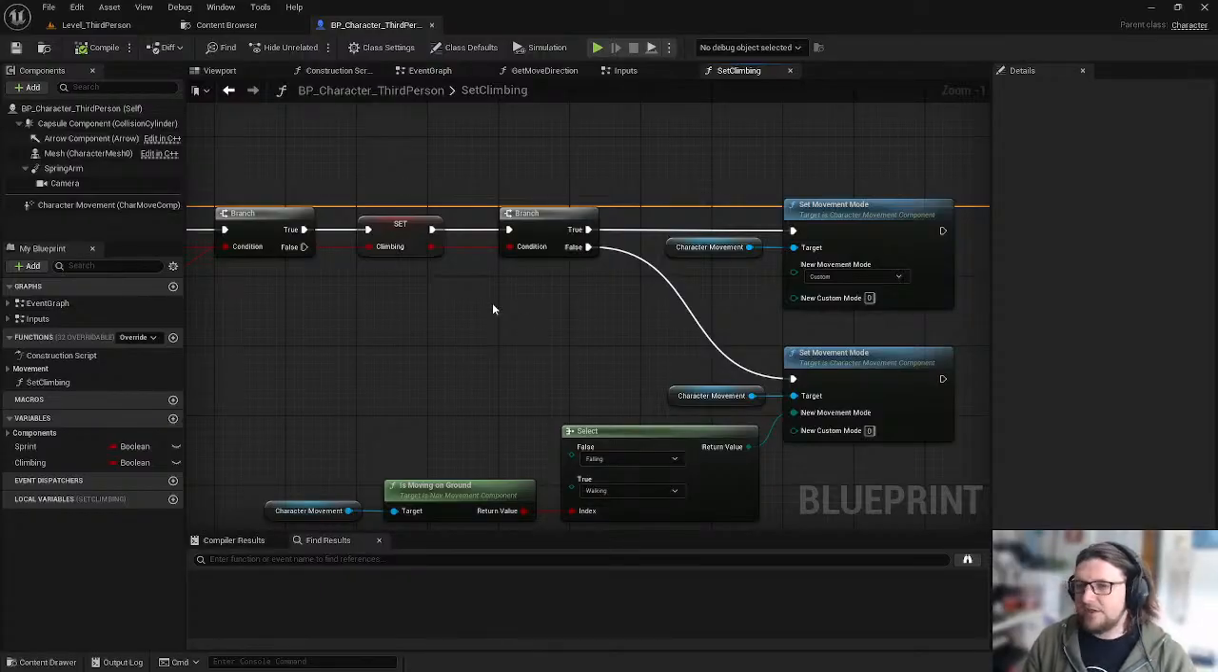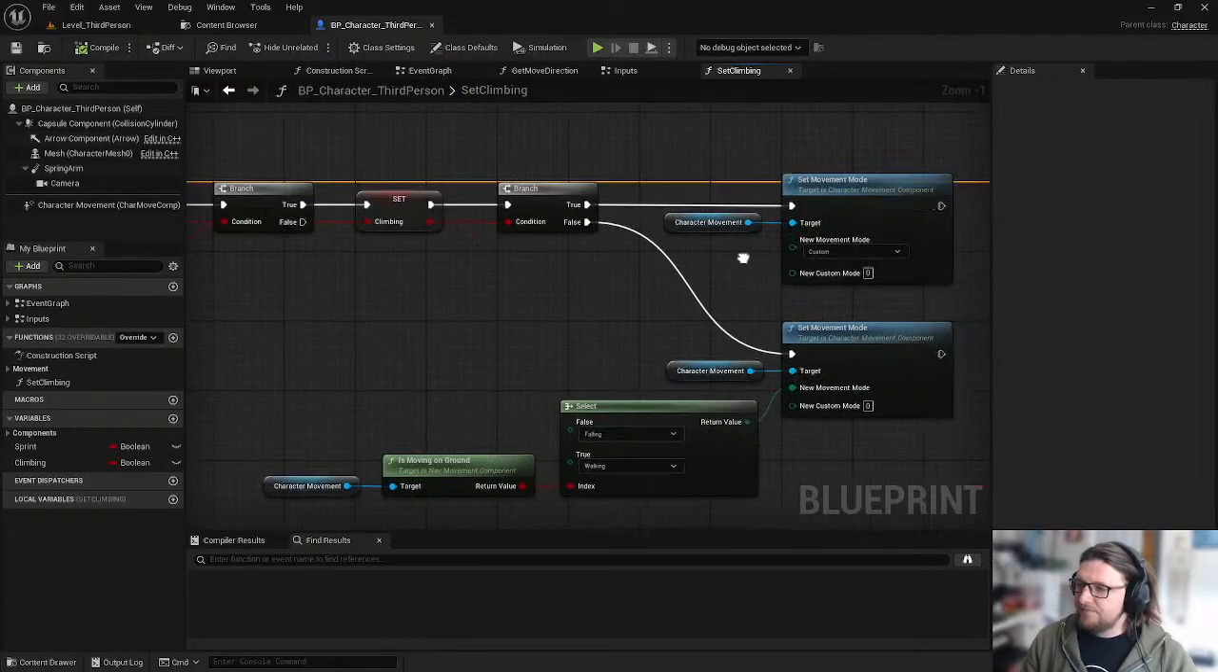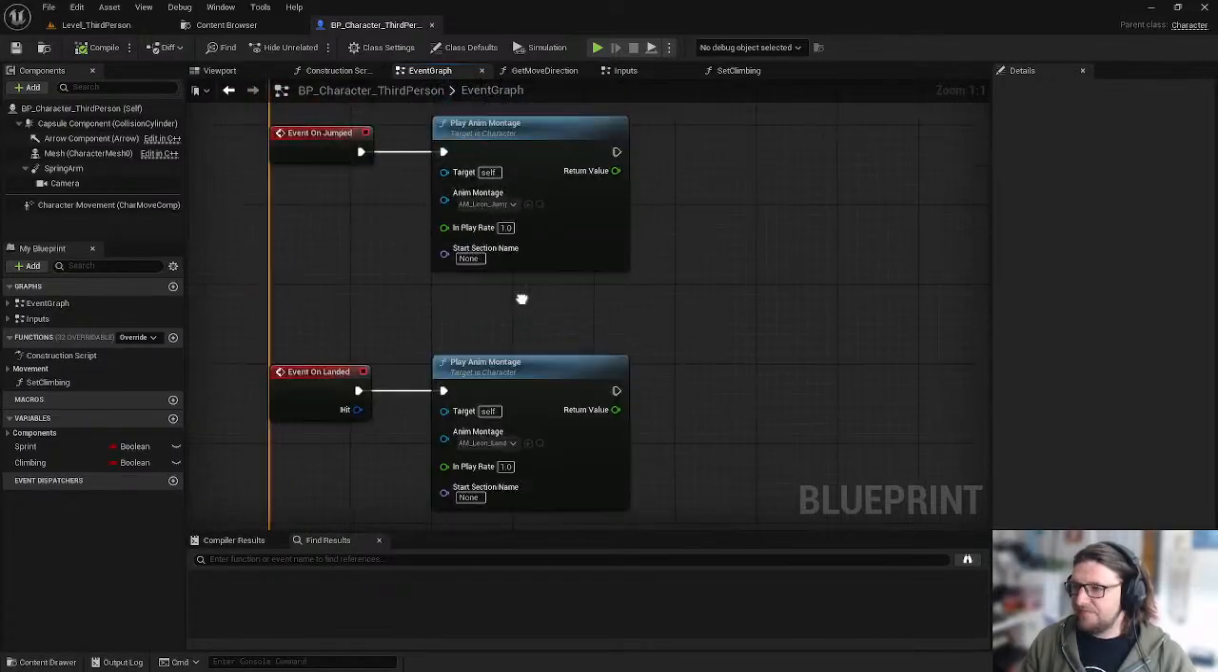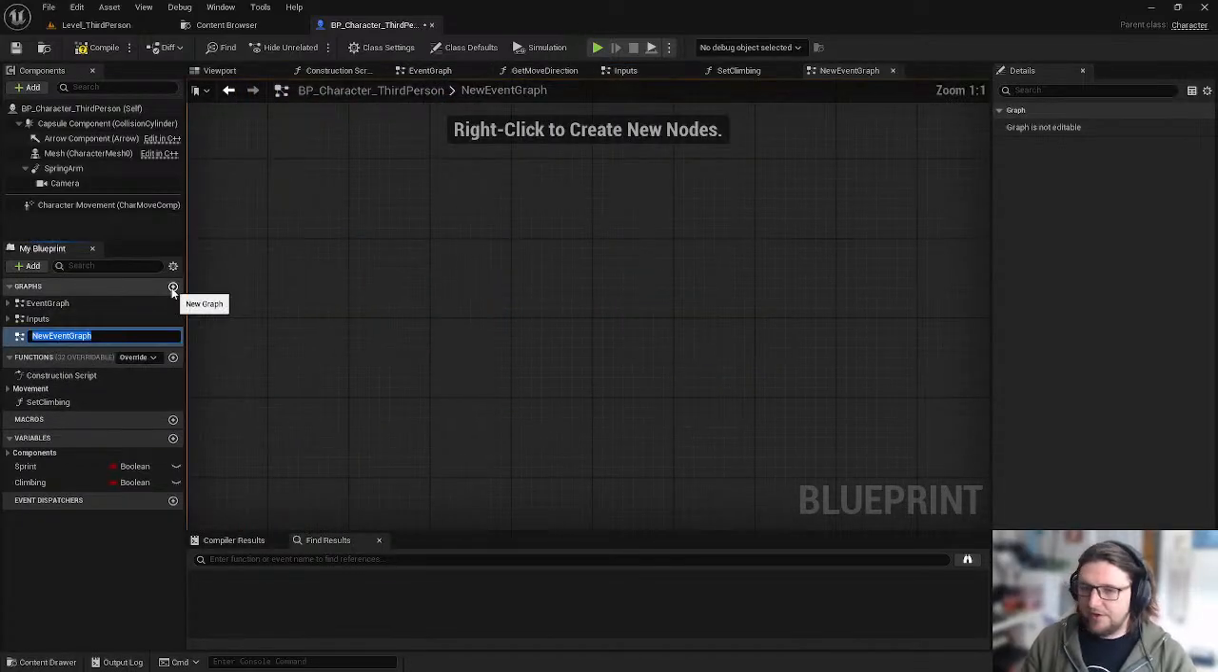The next thing to do, when we touch that wall, we're going to enter climbing. Where's that gone here? So this is actually a new graph we'll create, climbing. Or climb graph.